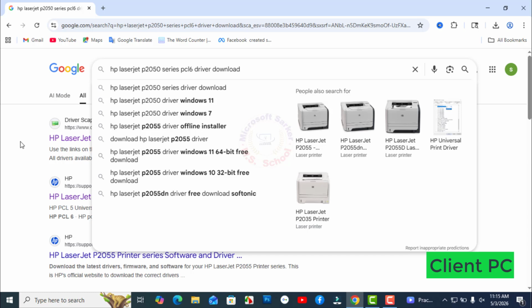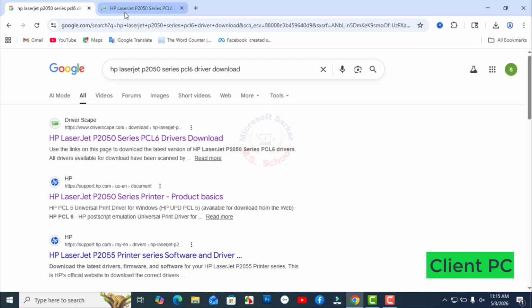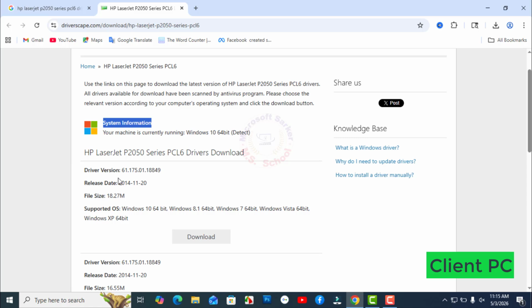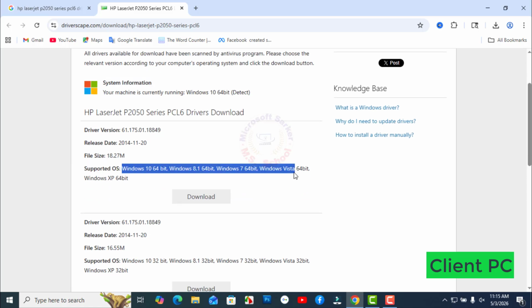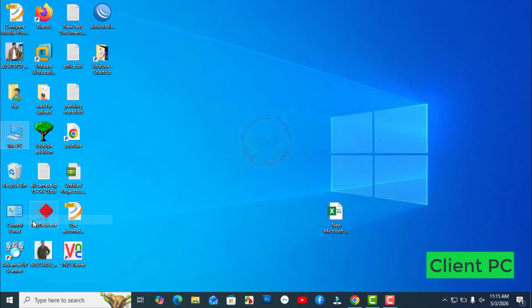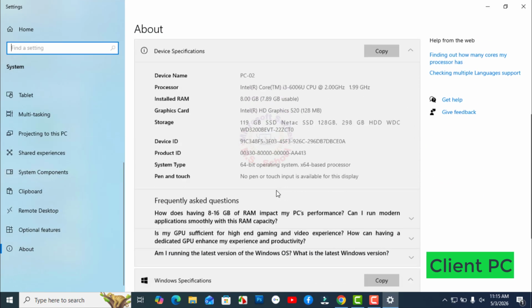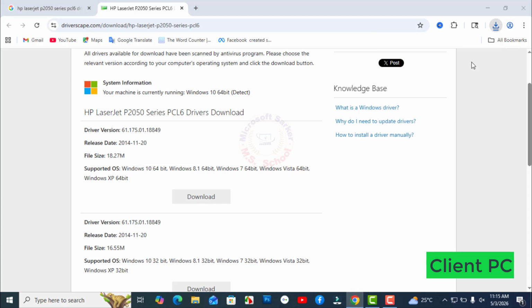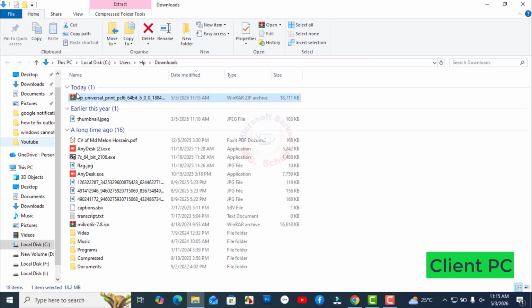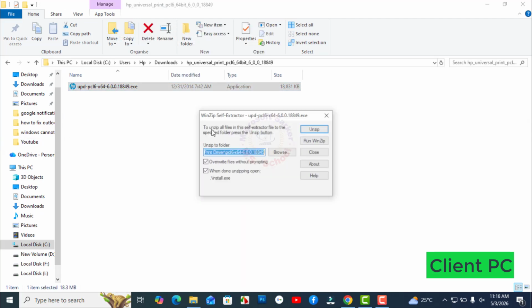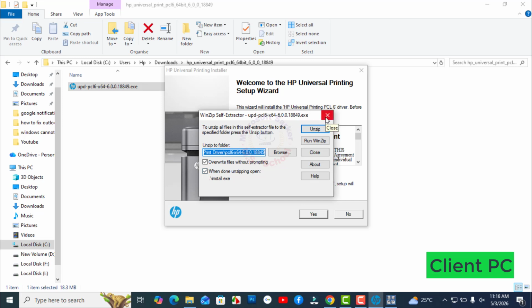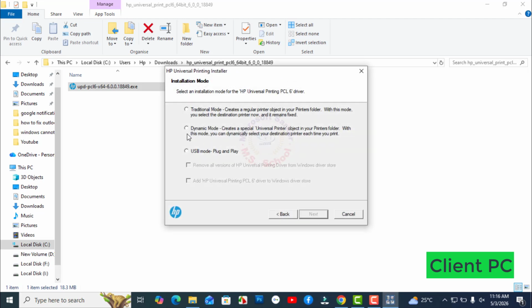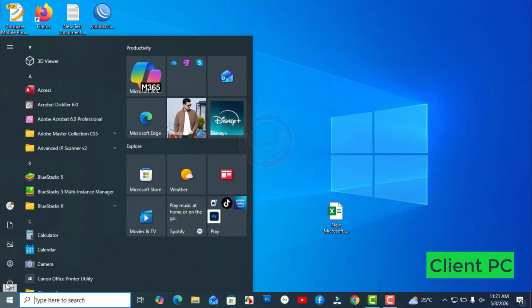Open any browser and search for your printer model's driver. Choose the printer driver for your operating system. Download the printer driver. Now install your printer on the client computer. Again, restart your computer.